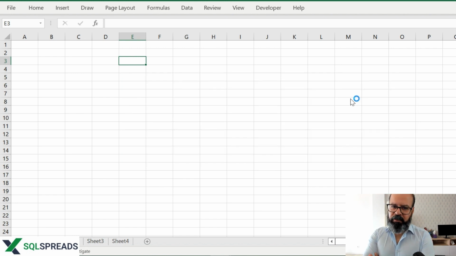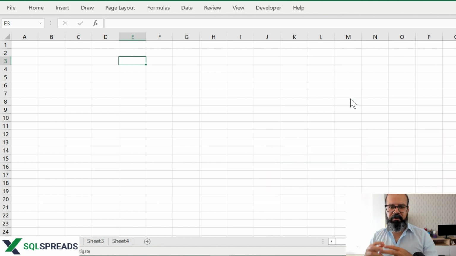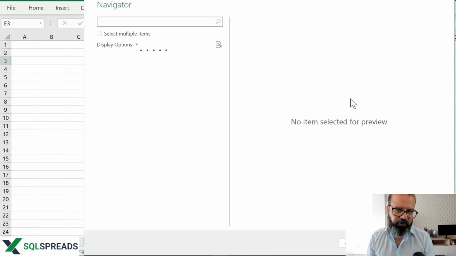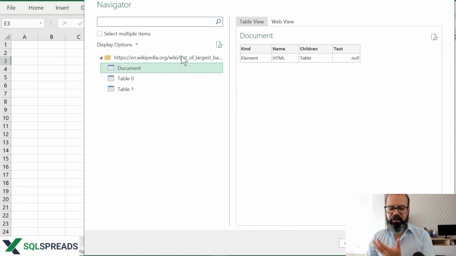So when you press OK, Excel will take some time to negotiate and discuss with the server, connect over there, start bringing the information that Excel can offer you from this website. So a navigator pane will open and there you will find a list of multiple tables. So you can click and see what is the content of that table in the right-hand side in the table view. Okay, this content is not useful for you. Click on the table zero.